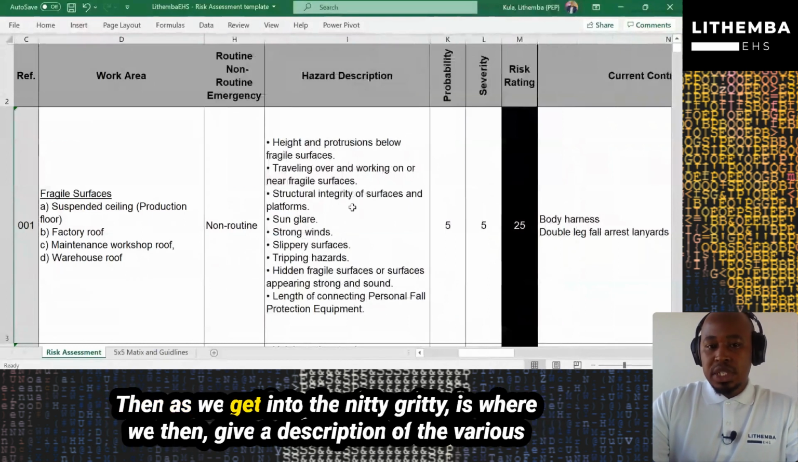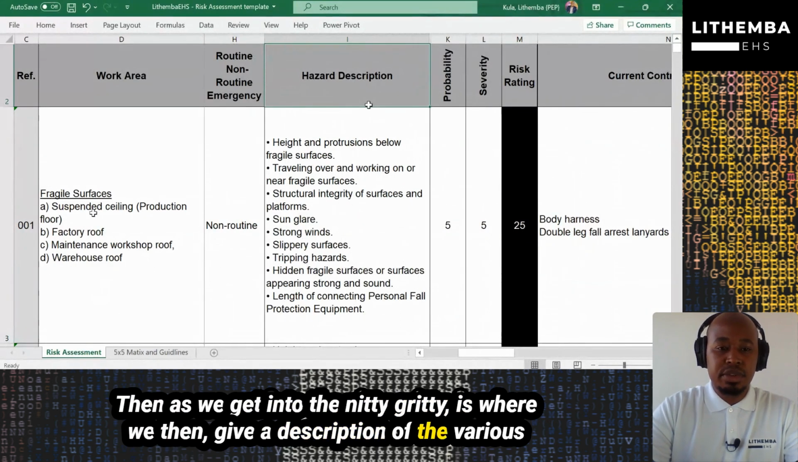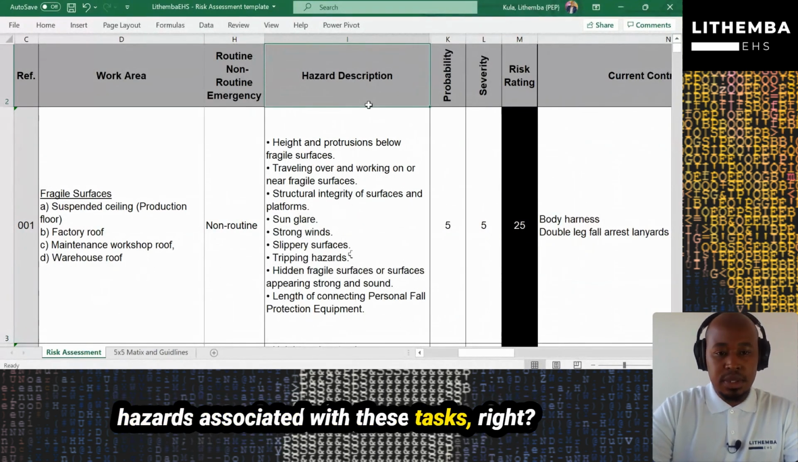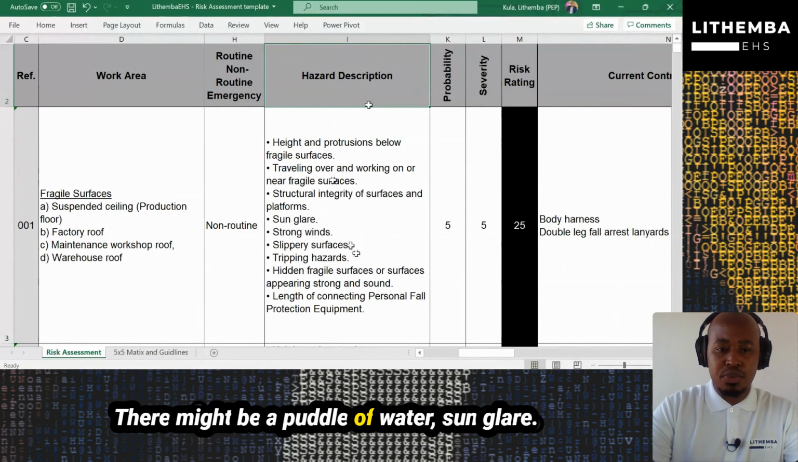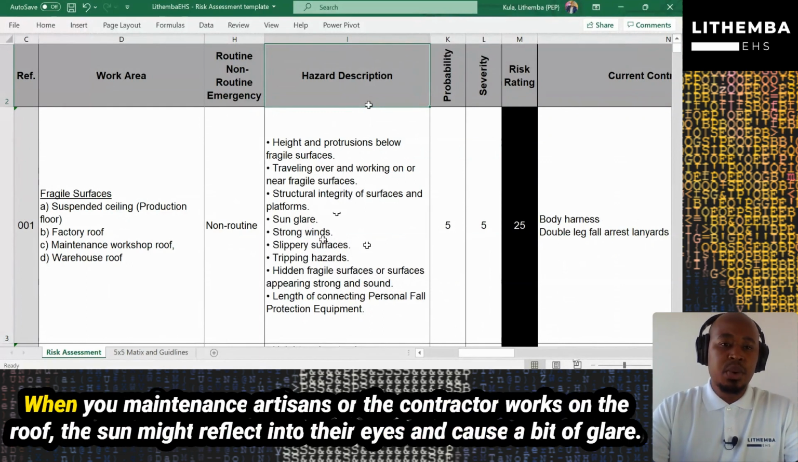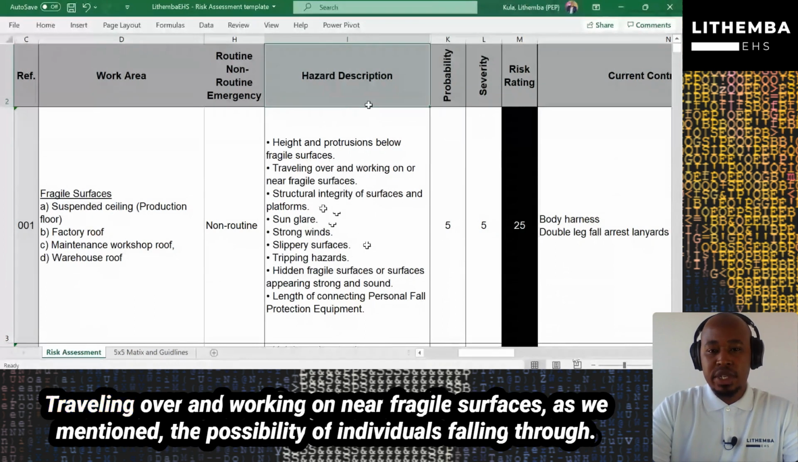Then as we get into the nitty-gritty is where we describe the various hazards associated with these tasks, right? So as you'll see here, we've got slippery surfaces, that being on the roof. There might be a puddle of water, sun glare. When your maintenance artisans or the contractor works on the roof, the sun might reflect into their eyes and cause a bit of glare. Traveling over and working near fragile surfaces, as we mentioned, possibility of individuals falling through.